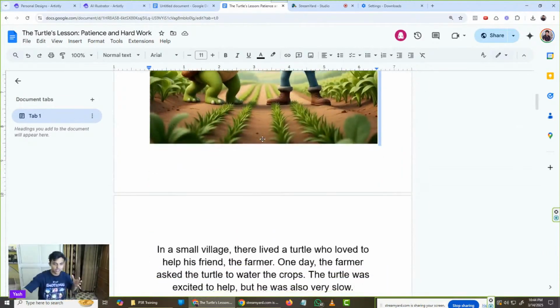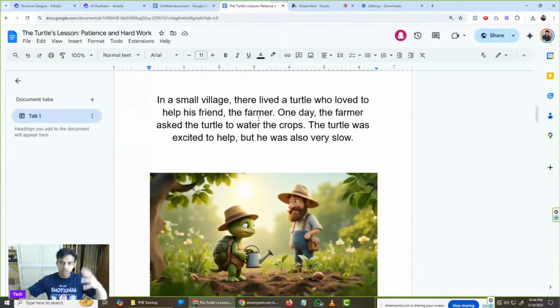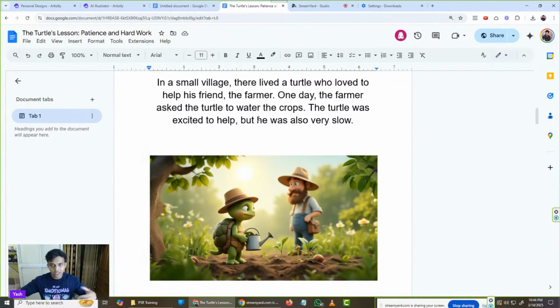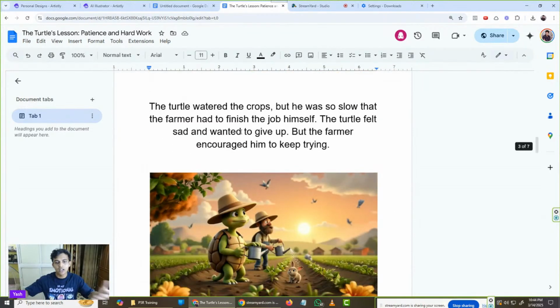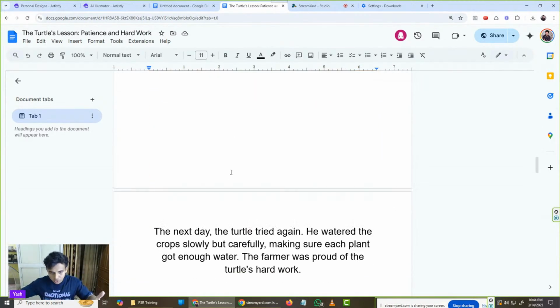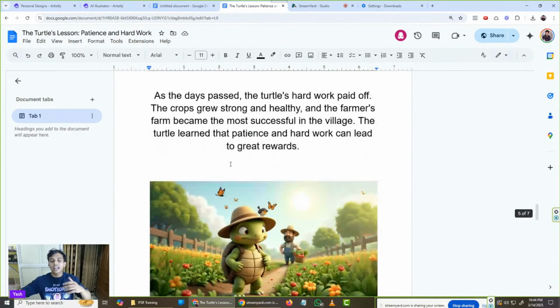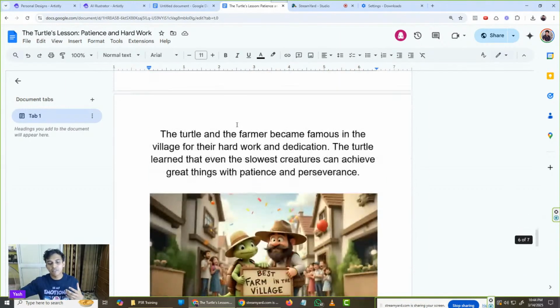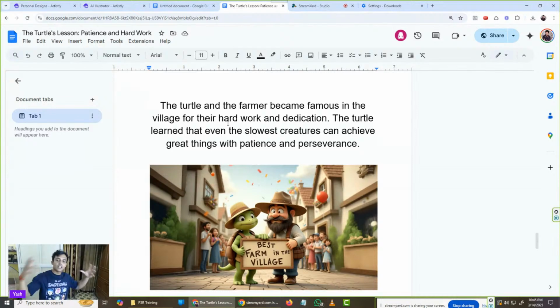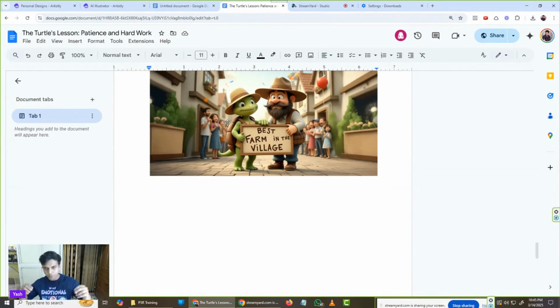Let's go through that together, okay? In a small farm, there lived a turtle who loved to help his friend. One day, the farmer asked the turtle to help. The turtle was slow, and the farmer just encouraged him to keep going. The next day, the turtle showed improvement, and as days passed, he saw some flowers blooming and all that. He was happy. The farmer was happy. And then later down the line, their farm was the best farm in the village, and happy. It was a short, quick storybook that I wanted to create for fun.